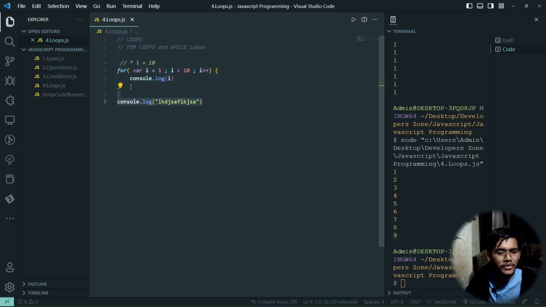And then anything below this for loop will be run. Or if you don't have anything, nothing will be run. That's the end of your program. So that's how the for loops run.